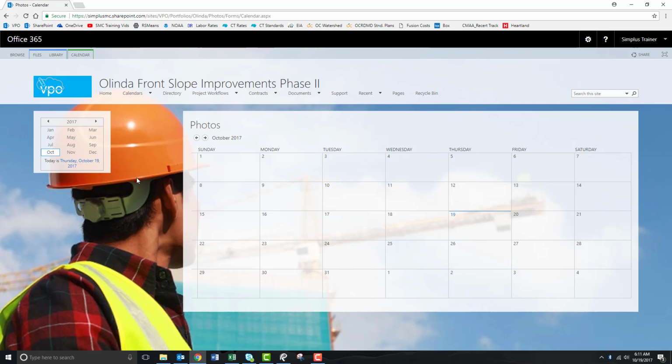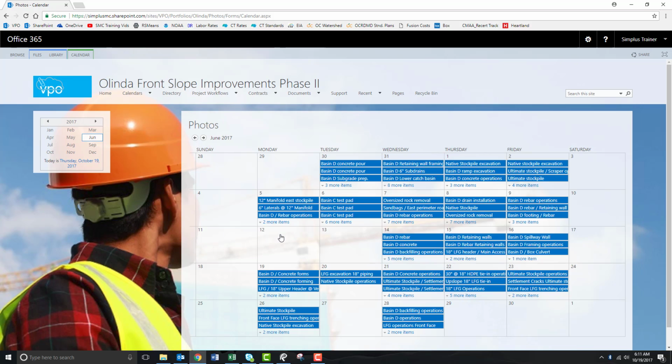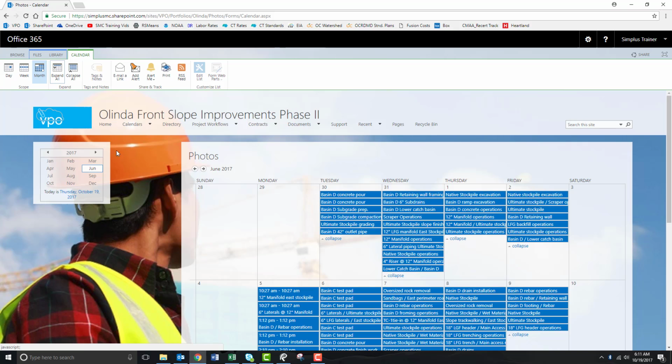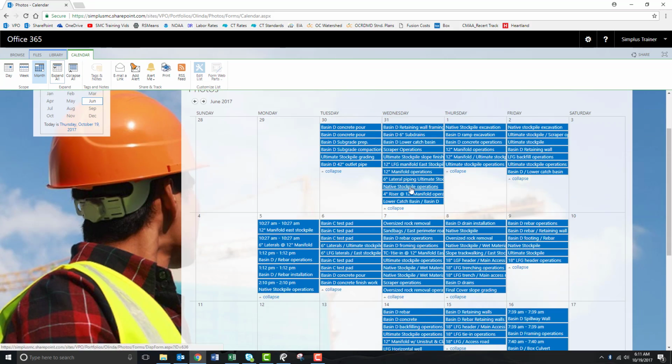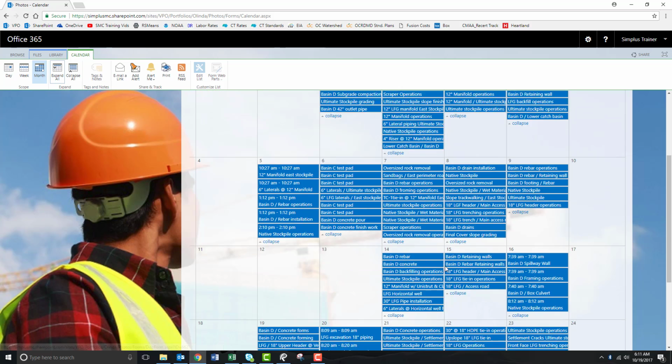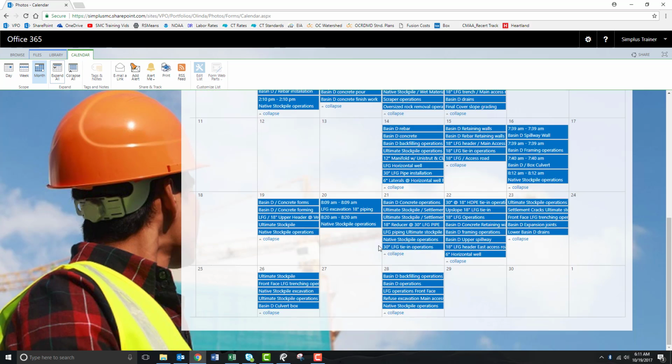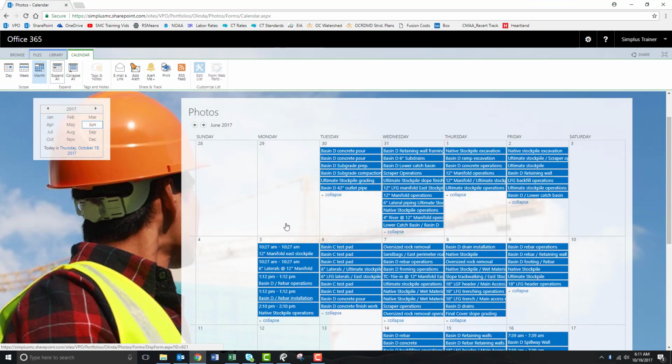The construction manager will be editing titles of photos, so if you want to go back to June and see what items the contractor is working on in June, simply click that month. You can click calendar and expand all, and then you can tell by some of these they're obviously working on manifold or LFG headers, things like that. So that's useful in finding activities that were completed during certain months.